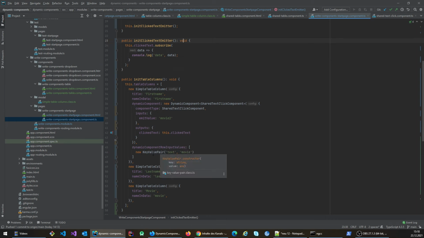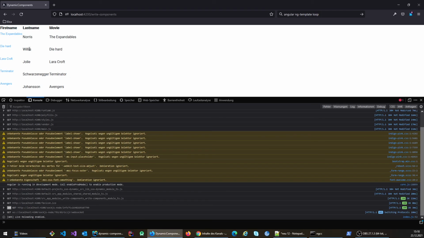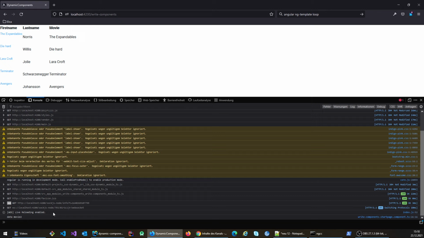So yeah, now I have put in the dynamic component row input values, and this is just a mapping from the dynamic component attribute text to the table data movie. So if I go back now into the browser, I already see that the expandables is now the dynamic component inside our table. And if I click this one, I get movie2, and this was the static data that I get out. And that's basically it on how to set up a table.